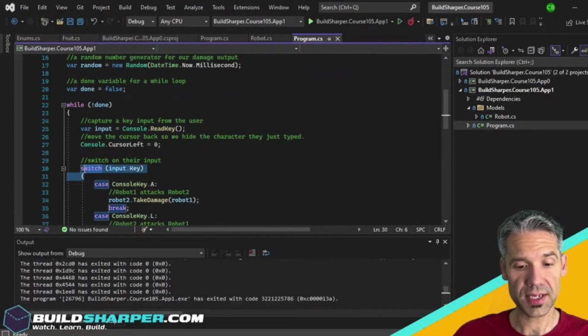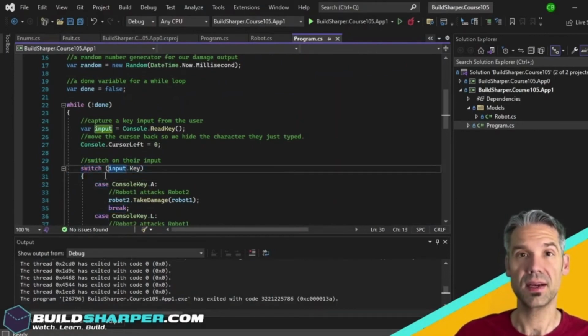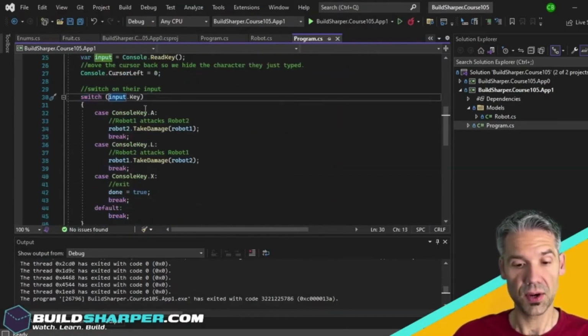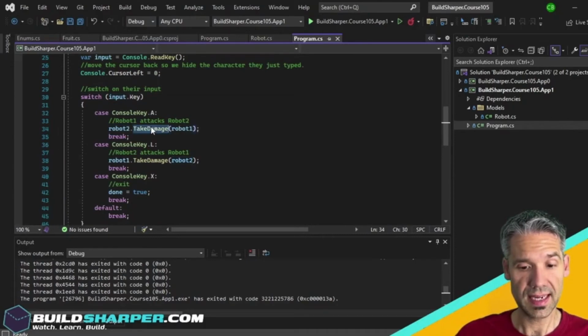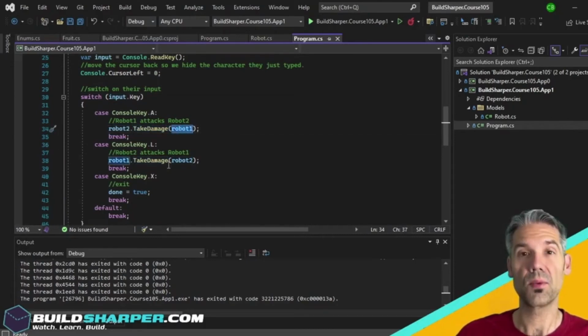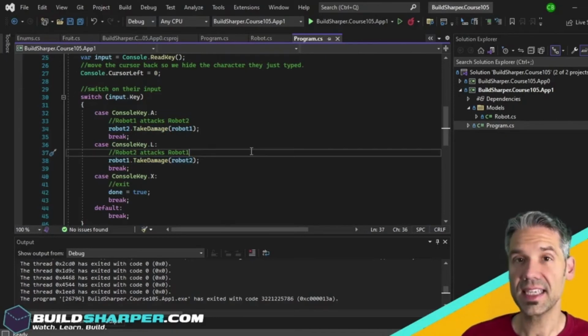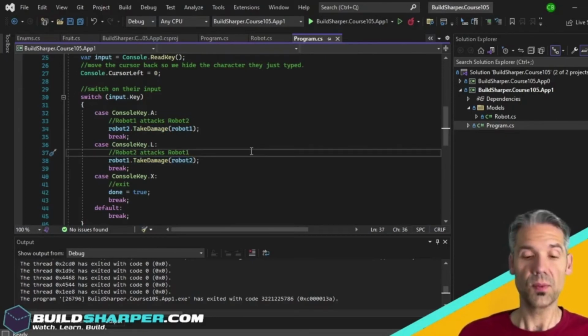Now we're doing a switch on the input key, whatever they typed. So I've got 3 cases. If they hit A, I do a robot 2 take damage from robot 1. And then if it's L, robot 1 is going to take damage from robot 2. So you can see, now that we have classes, we have the concept of objects that we can work with. These are now encapsulated so that they're easier to work with.